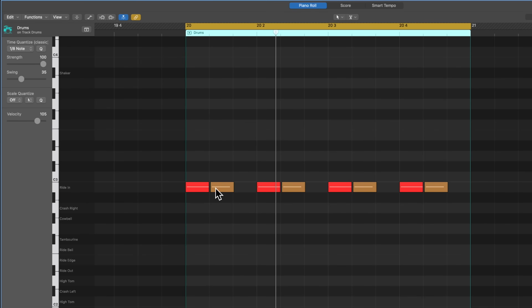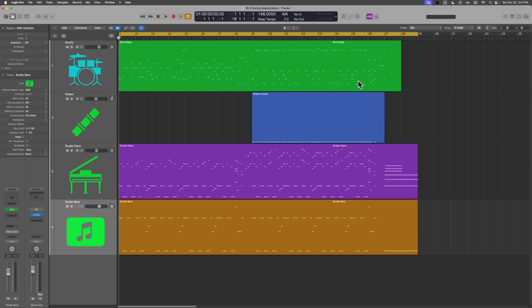So there are a lot of different ways to approach this, but let's check out a practical example. Okay, so let's convert a straight grooved musical example into a swung groove. Let's set our grid back to 16th notes. Here I have a musical example with drums, shaker, piano, and bass, and everything is locked into a 16th note groove.